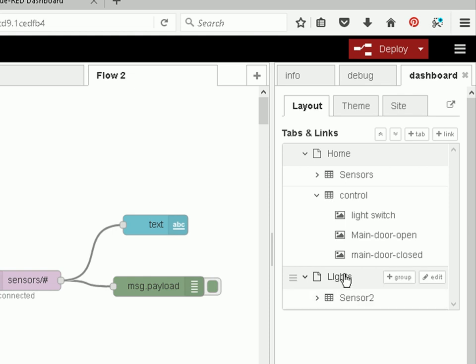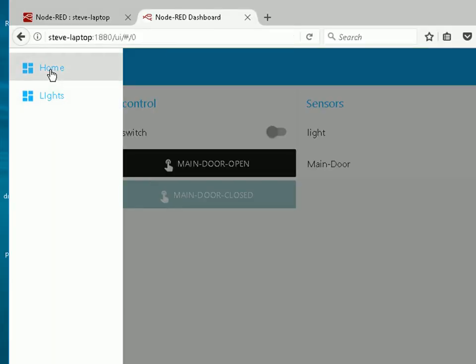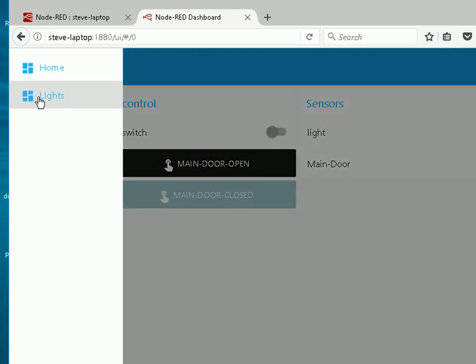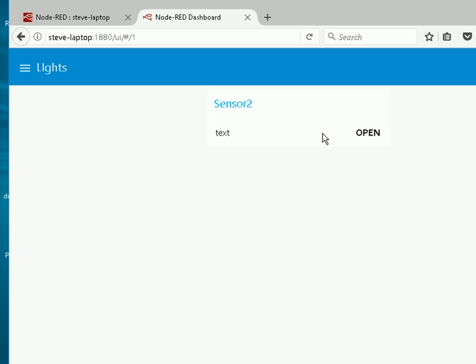Now this lights and this home represent two tabs, and to see that you have to go to the user interface, which is here, and here's the user interface. You can see the home and the lights tab. So if I click on the home, then this gives me my main flow, and if I click on the lights it gives me the flow that you can see that I just showed you in flow 2. This is the dummy flow I've created.